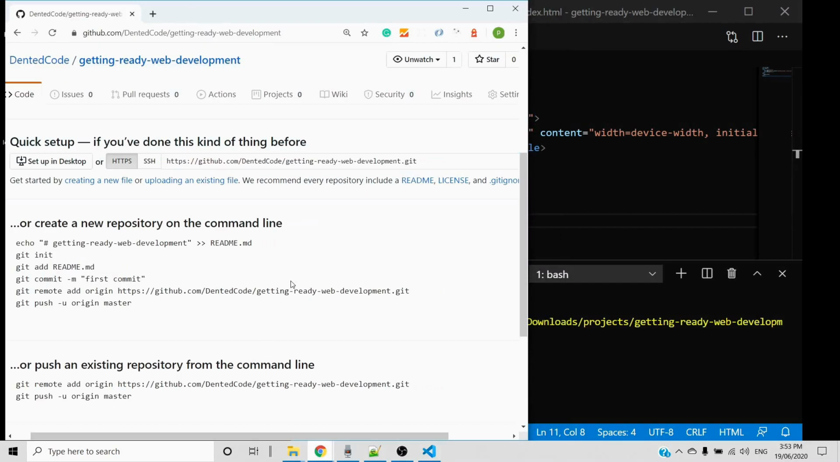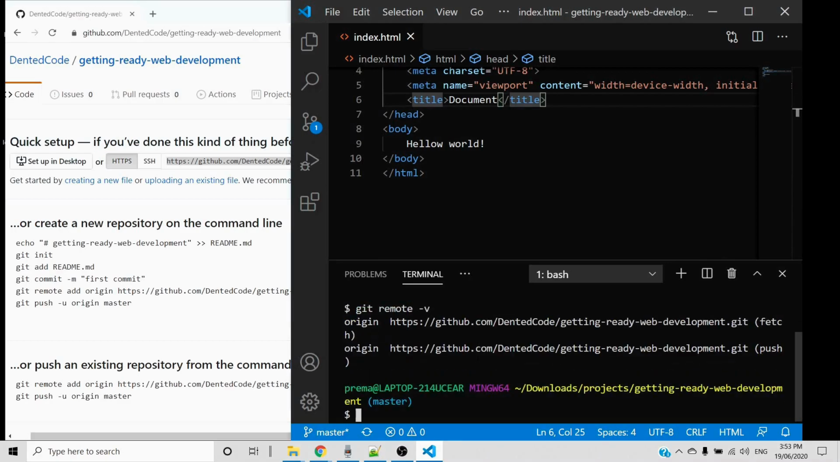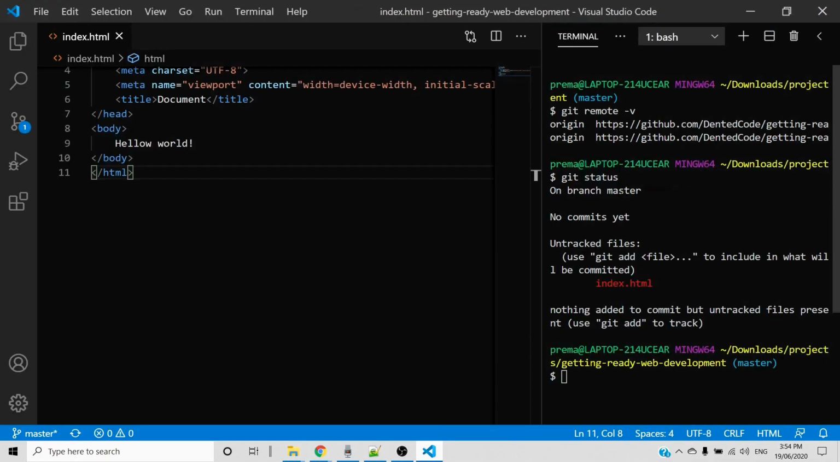Remember this URL for your repo. You can confirm from here. Just type git remote -v. It will give you the source of the original repo. Let's synchronize this file to our remote repo. Git status lets you check the status of the file.